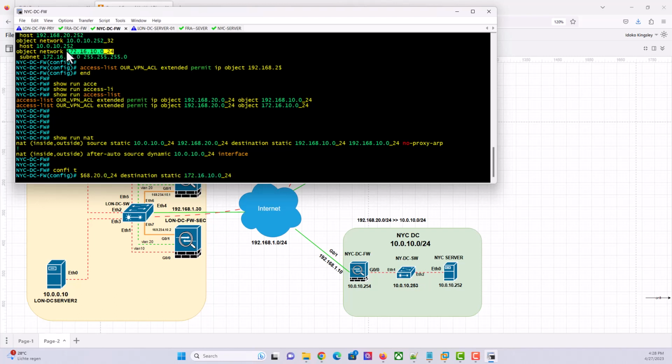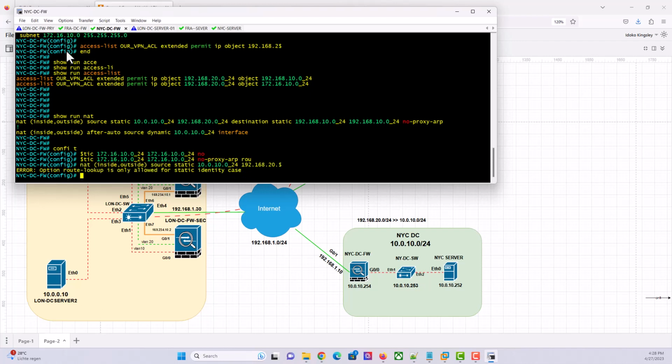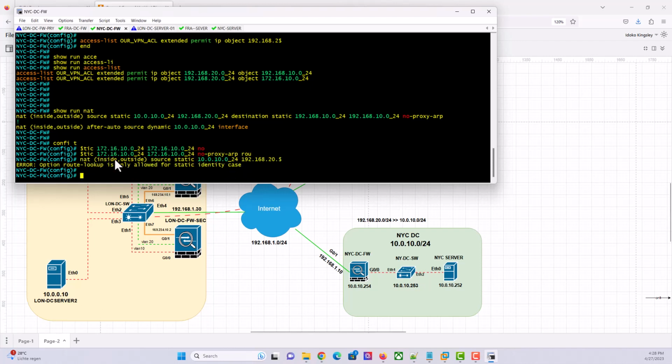So, right? We're going to say no proxy ARP. And can we use route lookup? No. So error: route lookup is only allowed for static identity.